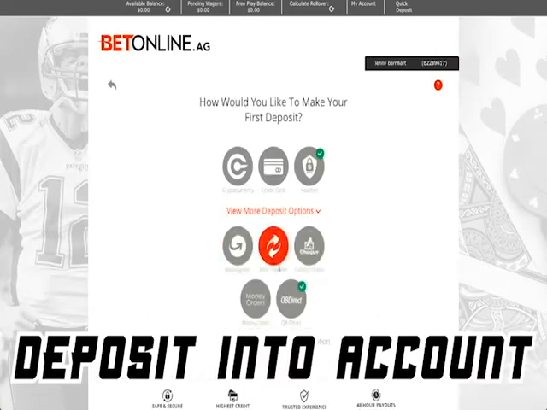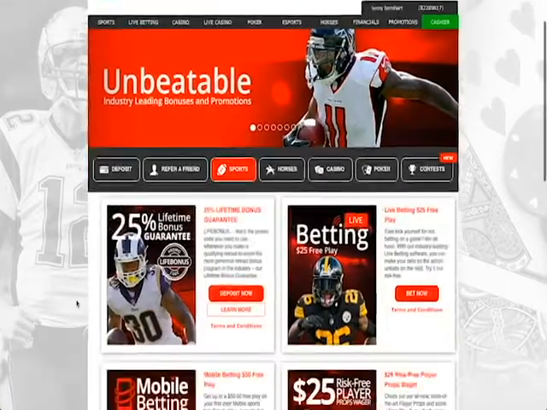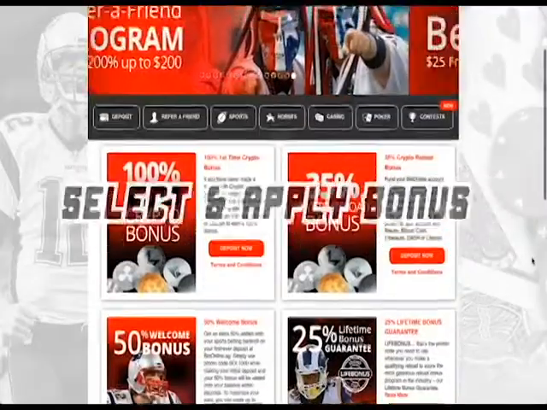Deposit funds with one of the numerous options available to create your bankroll. Check and see if there are any promotions or bonuses for the big game.